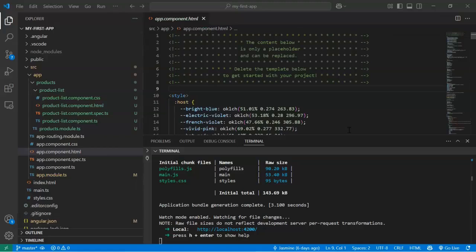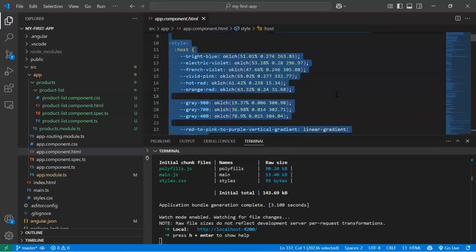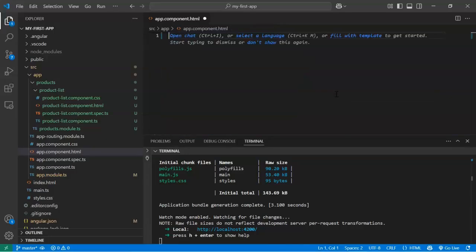Now we need to load the component. To load a component we have created, that is the product list component, we need to add its selector inside the HTML template. So open app.component.html, remove this written code, and all we need to add is the component selector app-product.